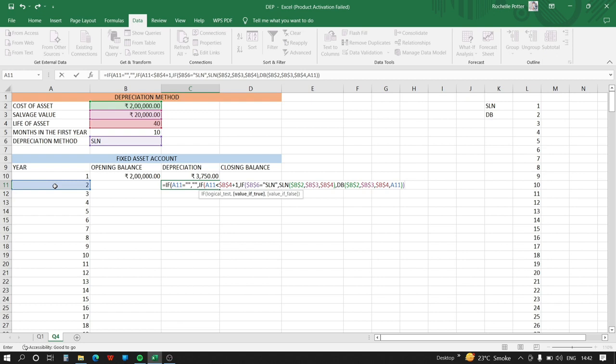Okay, now if it was here, it was if A11 is less than B4 plus 1, or else if it's not, then again we'll apply if B6 is equals to SLN, then SLN is equals to cost, fix this value, salvage, fix this value, life, fix this value.